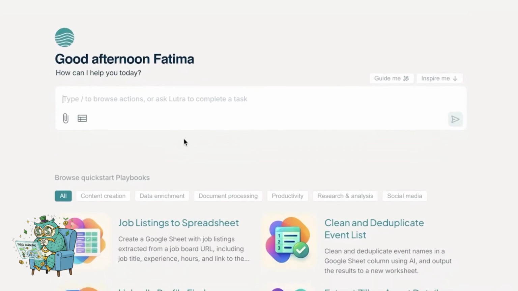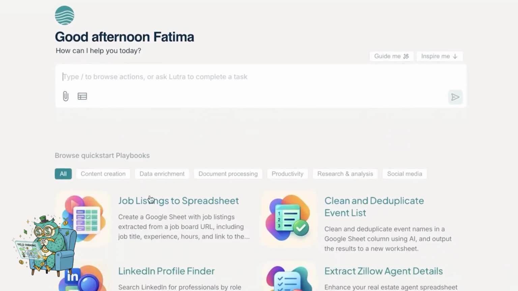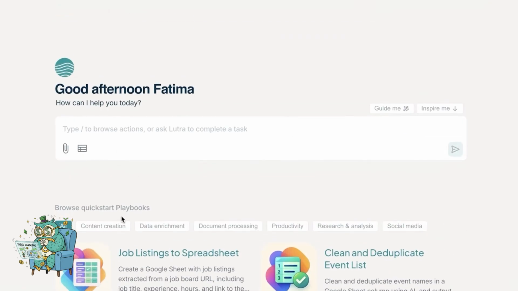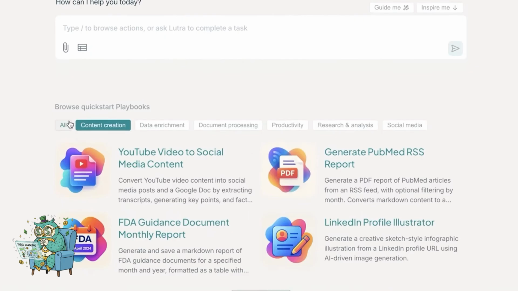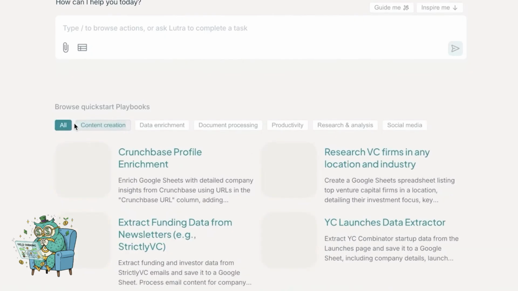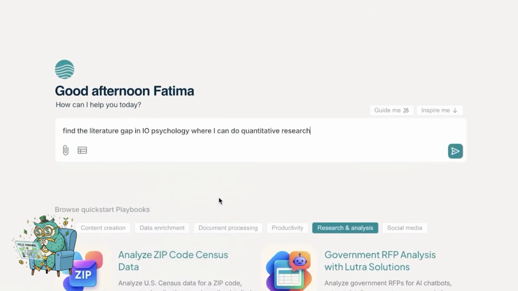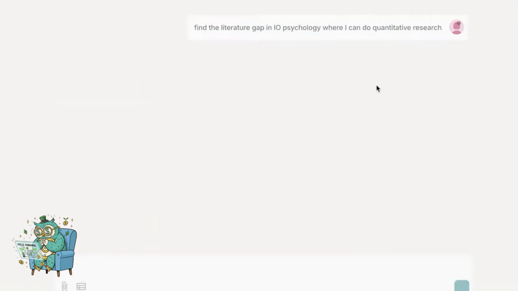Now from here, you can ask it to complete a task for you. You have job listings to a spreadsheet, clean and deduplicate event list, extract Zillow agent. So there are a bunch of different tasks you can ask it to do. YouTube video to social media content, research and analysis. So I'm going to ask it pretty much the same query. And just like so, I'm going to let it do the research for me.